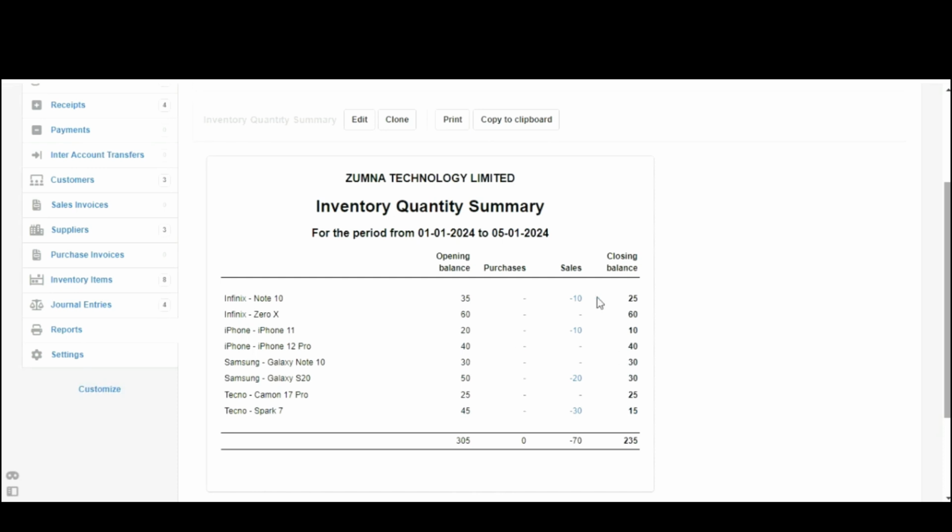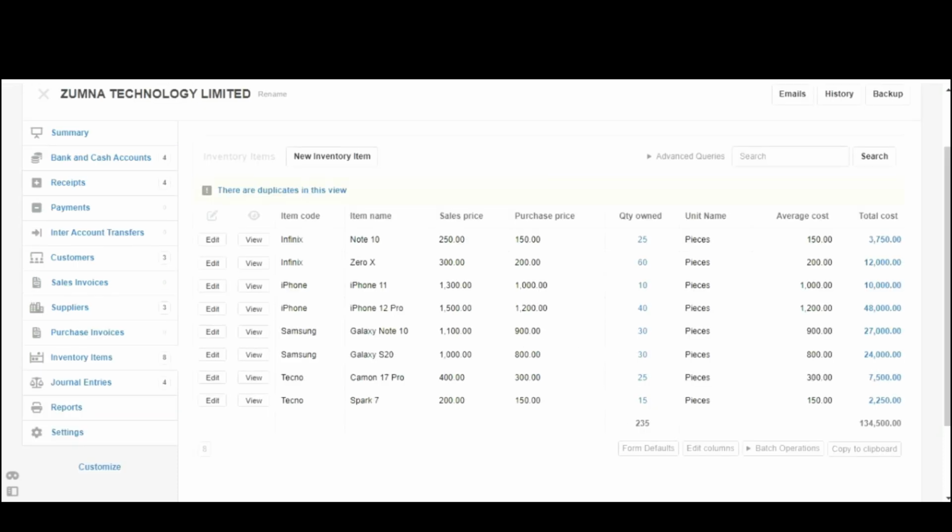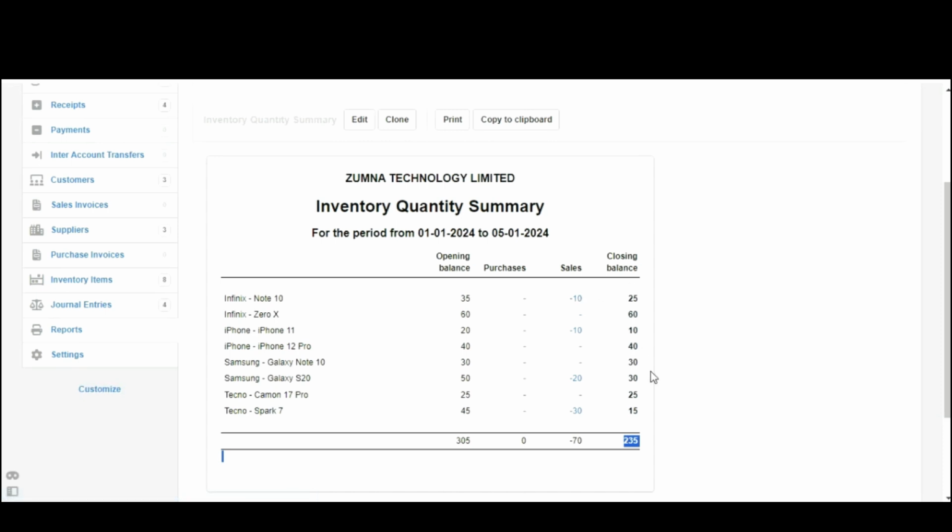Upon reviewing the inventory quantity summary, you will notice that the closing stock balance aligns with the stock balances found on this Inventory Items tab. Take your time, do some comparison between stock balances displayed after clicking on the Inventory Items tab and stock closing balances displayed on the Inventory Quantity Summary report.